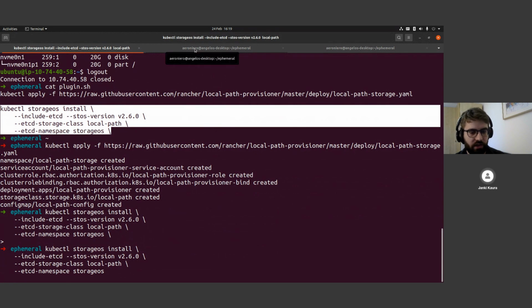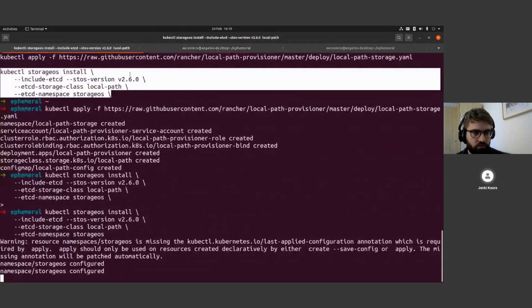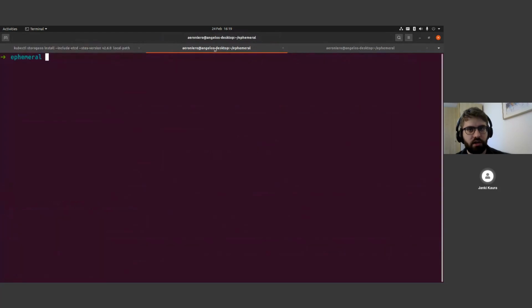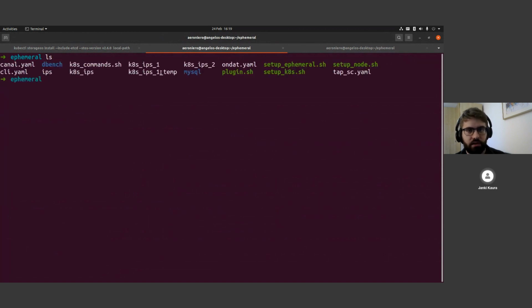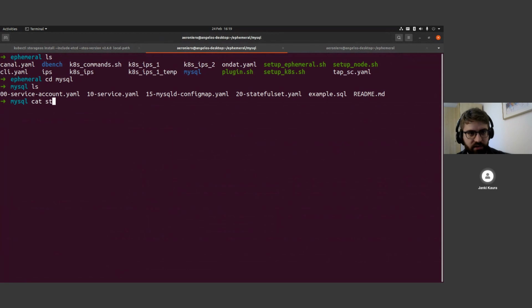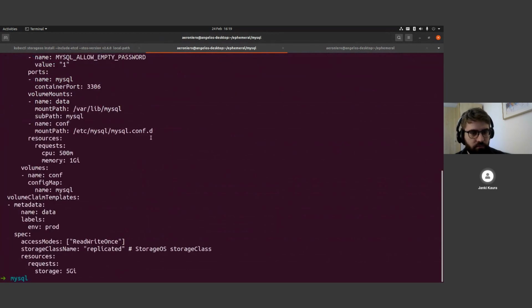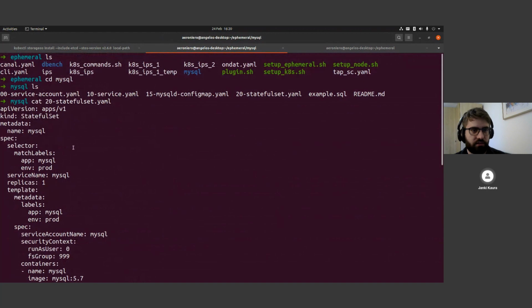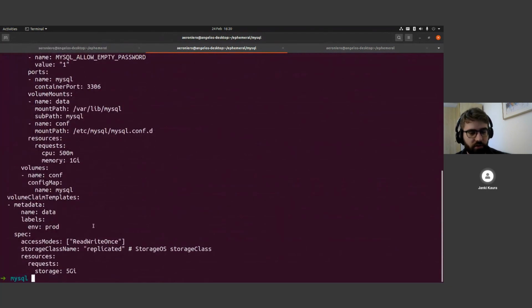So while this is getting installed, I'm going to show you. You can see here the namespace is getting configured. I'm going to show you what the next steps are. The next step is I'm going to show you how this failover works in action. By doing this, I'm going to be creating a MySQL app, which you can see the stateful set here. This is just a standard stateful set that creates a MySQL pod, and it's using the storage class replicated.